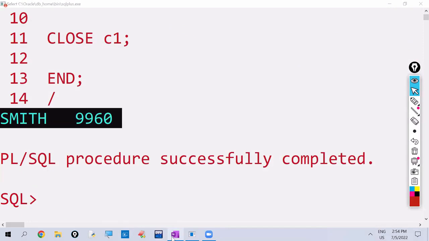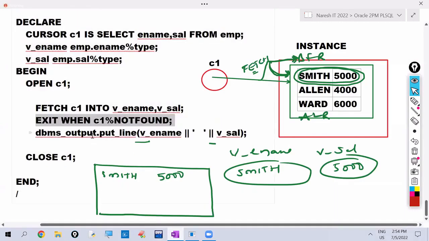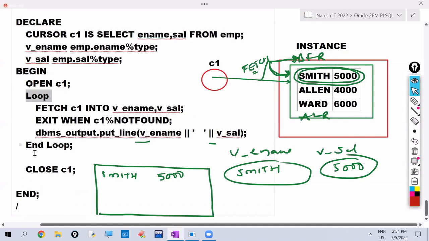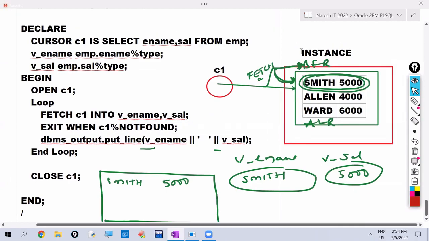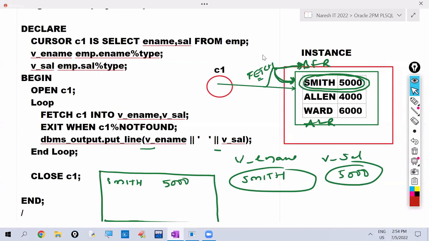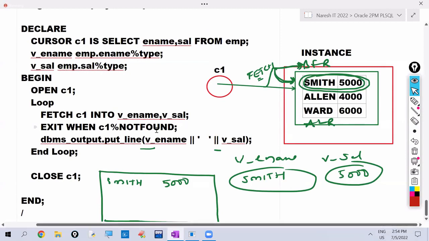Okay, so we have to write this code inside of the loop. So that's why we are writing the loop here. So inside the loop we are writing the fetch statement. So when the record is not found, terminate the loop. Exit when C1%NOTFOUND. When the record is found, print it. So please confirm, did you understand this?